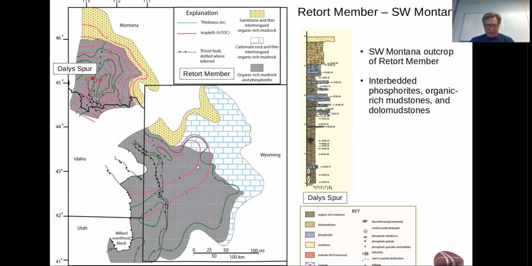Recall that, first of all, the overall distribution of one of those two organic rich members. This is the younger of the two, and it's called the Retort Formation. This is a section that we measured through the Retort Formation at a locality in southwestern Montana called Daly's Spur. And at this locality, we measured about 48 meters of retort member, and you can see that section shown here on the right.